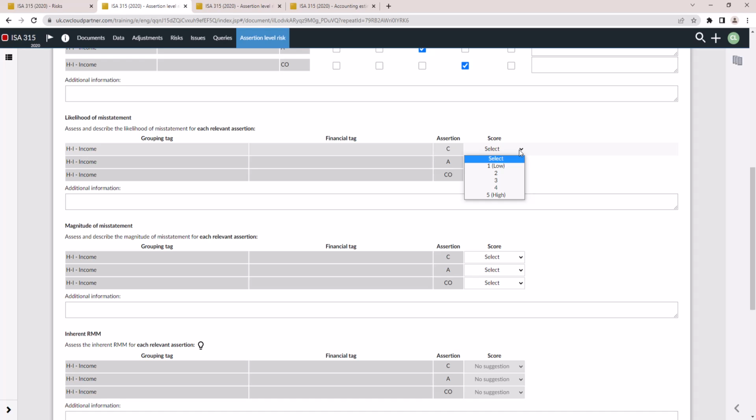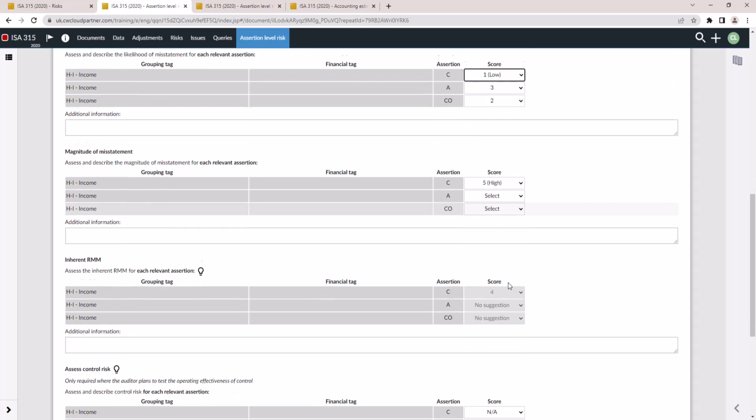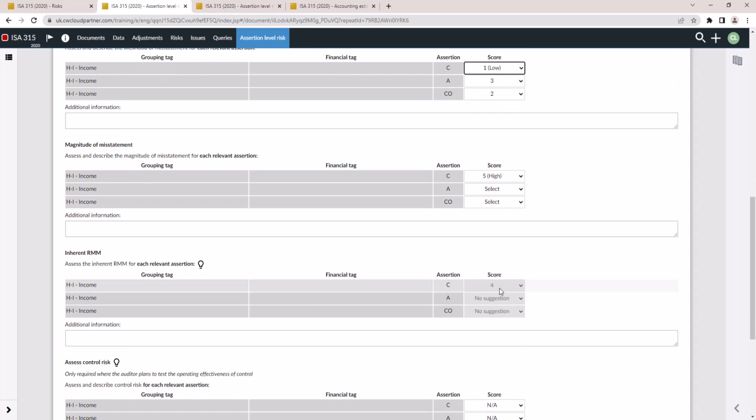The scoring level now is on 1 to 5 of these risks at the assertion level, 1 being low and 5 being high. And so by selecting the level of risk by assertion at magnitude level, you could have for instance a very low likelihood of misstatement, but a very high magnitude of misstatement, and that will then predict or suggest a score for the inherent risk overall of something fairly high.